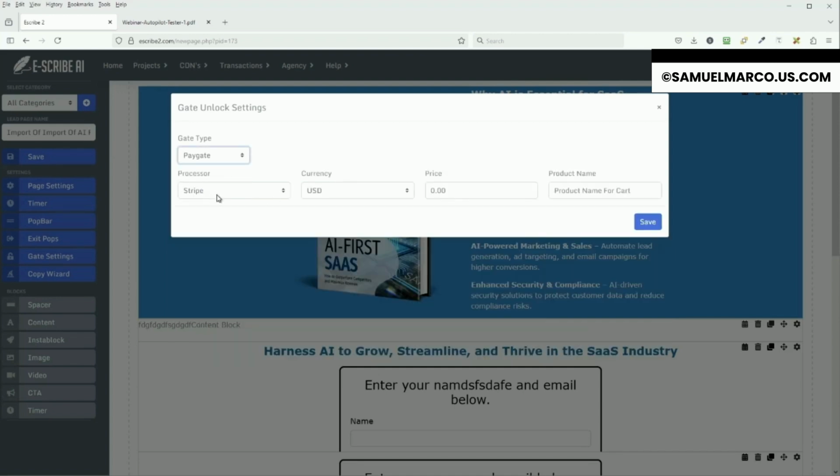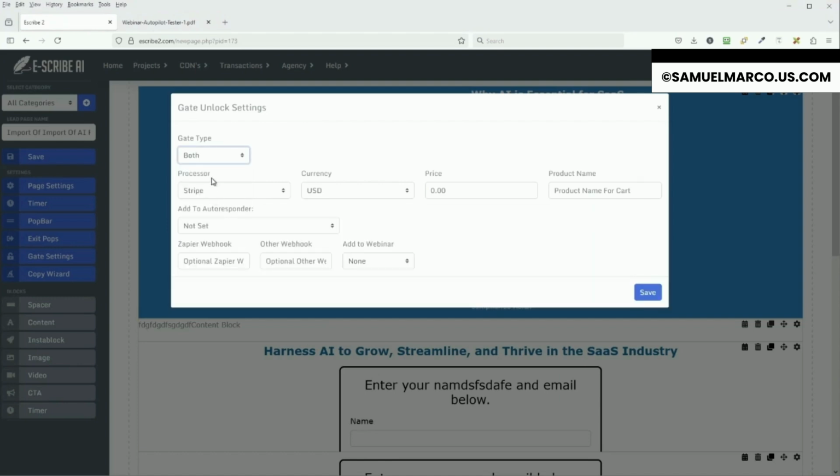We can also have a pay gate where we can choose Stripe or PayPal, the currency, set the price for your product and what the product name will be in our cart. The cart's built into the system. As soon as the payment has gone through, they will be given and taken to the delivery page. And then you can have both. And what that means is not only can you take payment, but that it will also add them to your autoresponder as well. So you've got the best of both worlds with that.